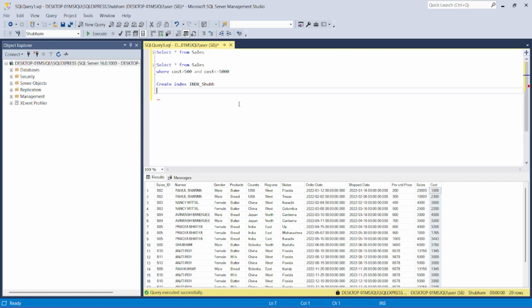And now I will simply write the on keyword and directly write the table name, which is sales. Now let me open the bracket and write the column name where you want to apply the index. I want to apply the index on the cost column. And if you want to sort this column, you can simply write ascending or descending. This time I am taking ascending order, and close the bracket. So this is the way of creating an index. Now let me select this query and hit execute.